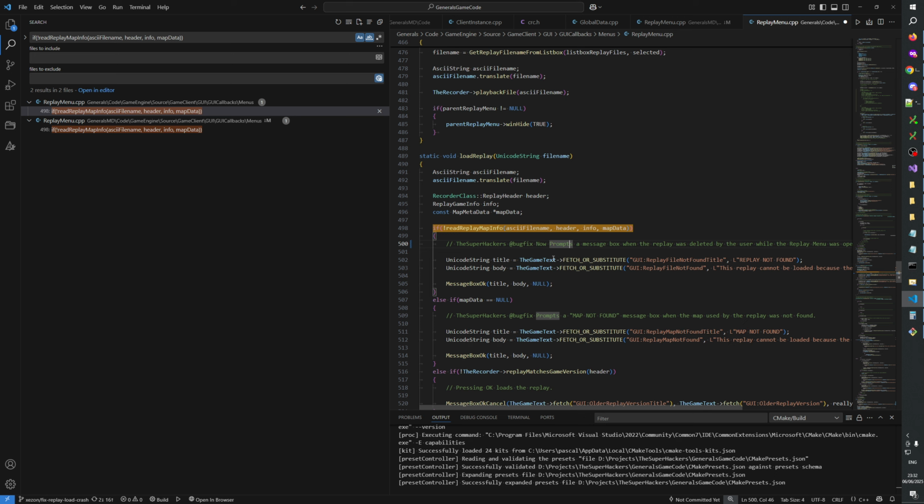Maybe we write it as "now prompts". Prompts a message box when a replay was deleted. Yeah, prompts a message box when the map used by the replay was not found. Yeah, I think we can do that.